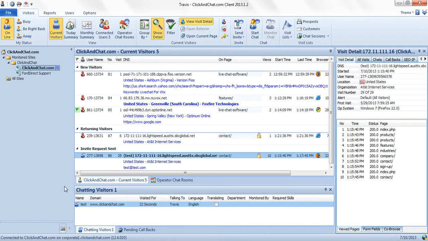Down here in this chatting visitors tray, it will show you all chats that are currently in either active or pending to be answered. You will be able to see the person's name, the domain it came in from. So if you have multiple domains monitored, they'll be listed over here under the monitored sites. Waited for is how long they waited for the chat to be answered. Who they're talking to, so that would show the person's name who actually grabbed the chat.